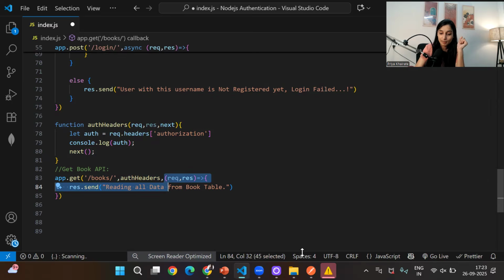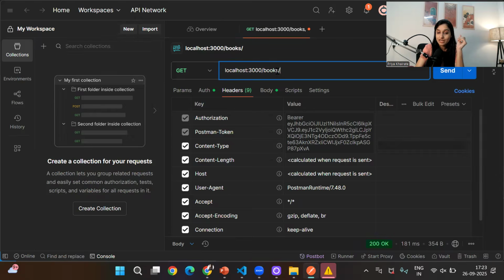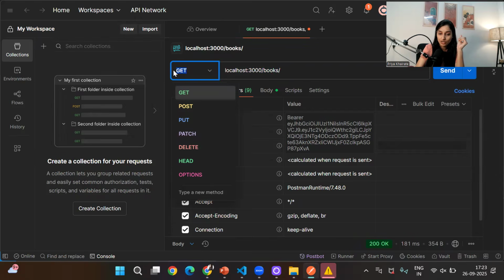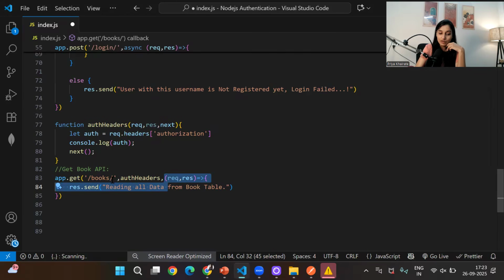So again I will repeat. If we request for /book/ and the type of request is get, then control will check, okay, /book/ type of request is get. But it won't execute this handler function. Rather, it will first call auth headers. The auth header function is present here. The request will come here.